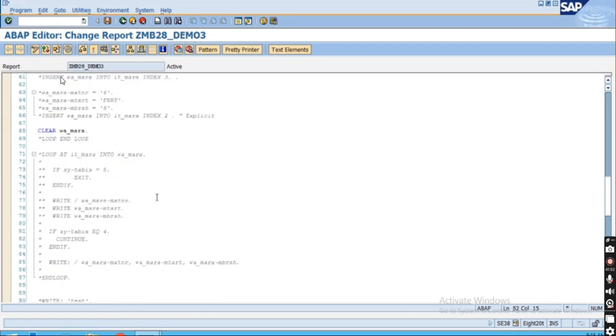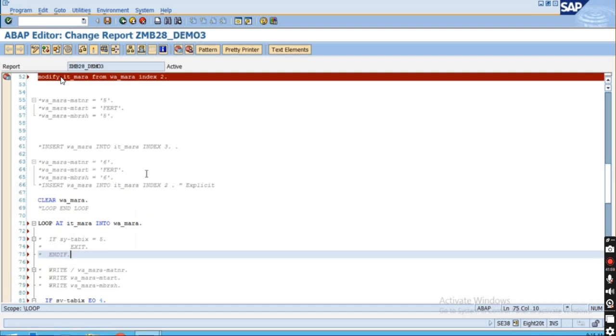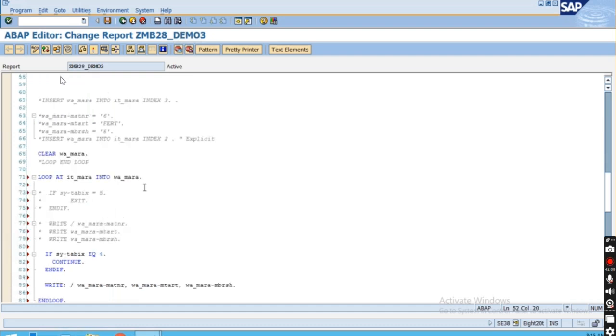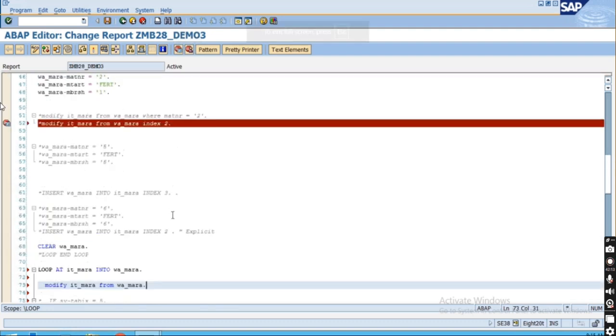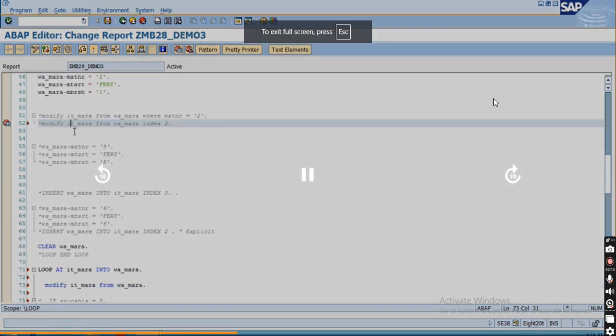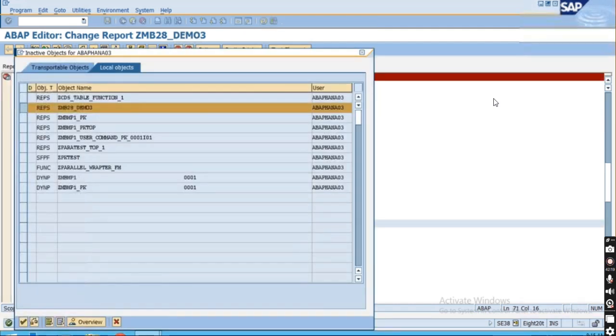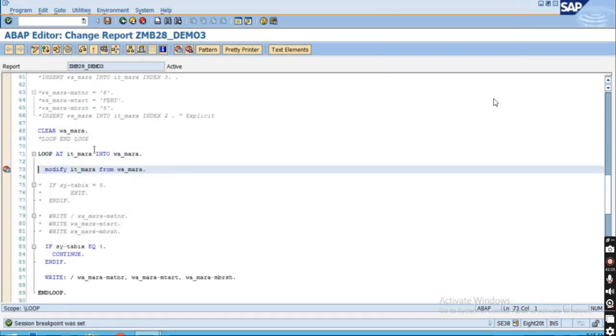So let me enable this loop over here, and here I will show you. If we are going to use this modify statement over here, I'm just going to comment it now. And here, if we do this modification by preparing, suppose, it_mara, let me tell you the scenario. Put the breakpoint over here. Here you will see it will not give you any problem.